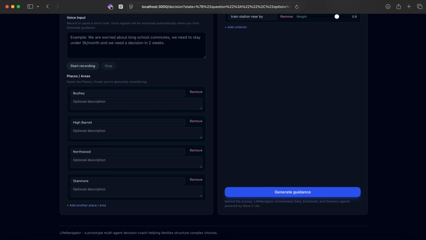And then when I hit generate, Life Navigator runs a multi-agent orchestrator. There is a data agent that gathers and organizes evidence. There's an emotional agent which captures your values, stresses, and risks. A scenario agent then generates decision paths and recommendations. And finally, there's an action agent which turns the selected path into an executable plan. So we'll see that in a moment.